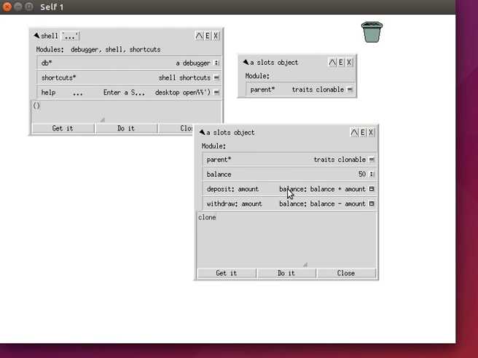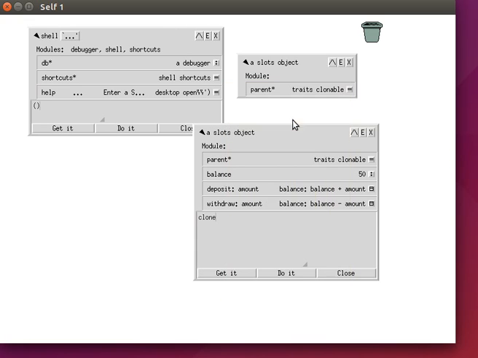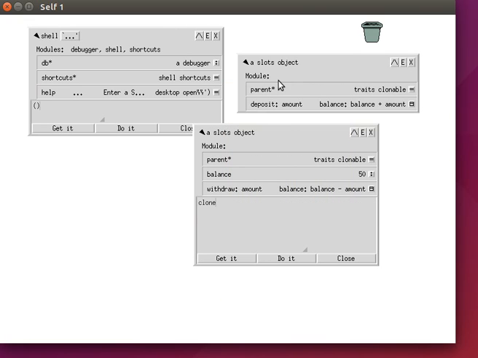Now I should be able to move them. Let's have a look. If I middle click here, can I move? Yes, I can. I go move, and I can move it into the slots object. And I can do the same with the withdrawal method.